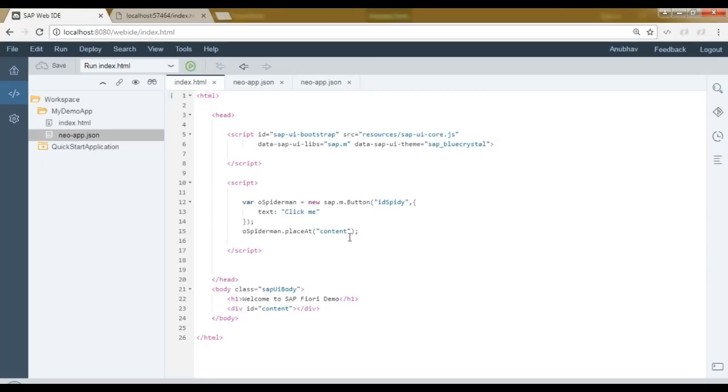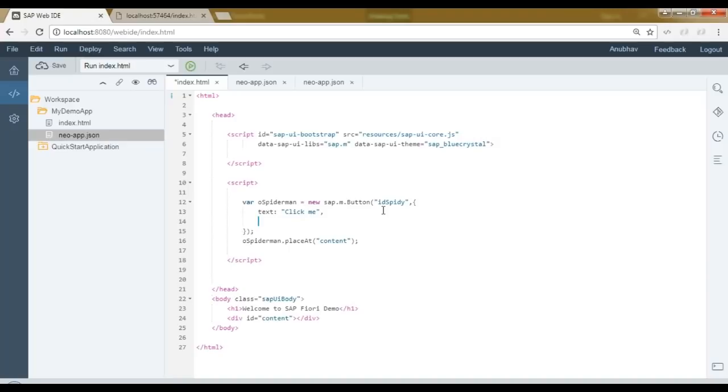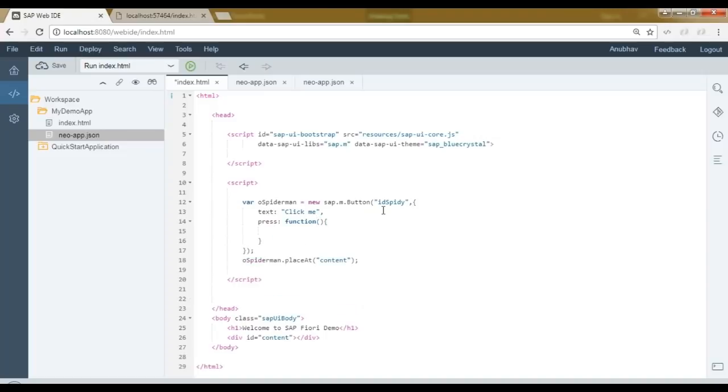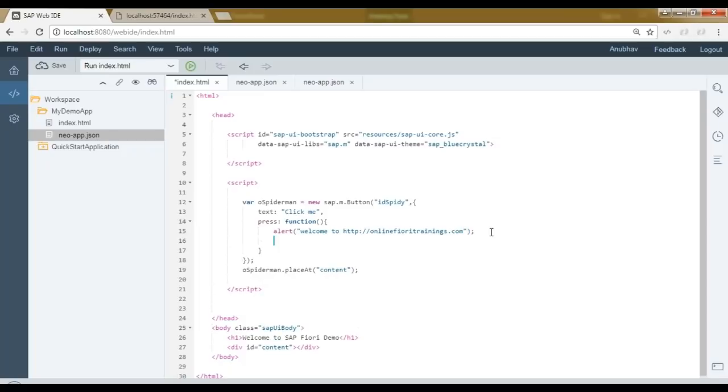Well, let's quickly now enable the button click also. I will just put a press button here, press event. This is an event which gets triggered whenever the user clicks on the button. Now in this, I will write press alert and say welcome to my website address onlineFioritrainings.com. And then I will also call window.open and a website address. So basically it should take me to that website.